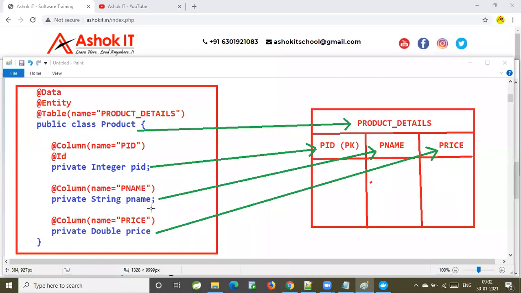Guys, check here. In this scenario, are my class name and table name both the same or both different in this diagram? Both are different. So that's the reason I have given @Table annotation. Okay, fine. Next one.